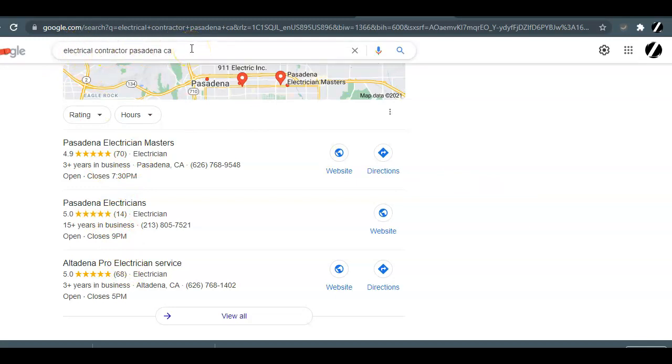Now there are other key phrases. For example, if you want to also reach the Monrovia area, since it's a neighbor, or Duarte, then you would want to add electrical contractor Duarte to your content, and you'll want to have more citations than those guys that are listed when that search phrase comes up.